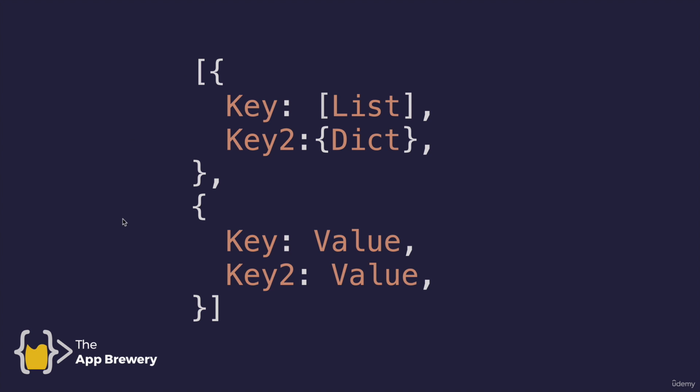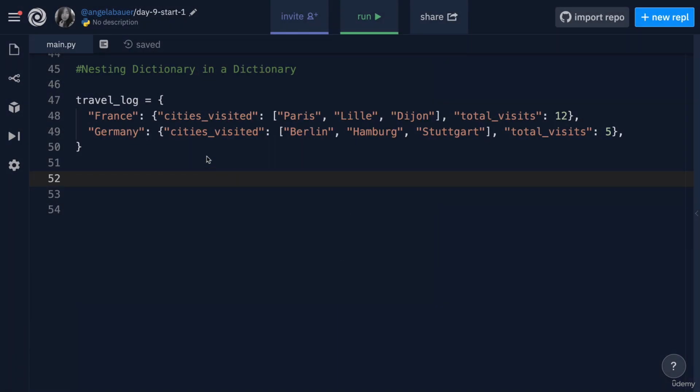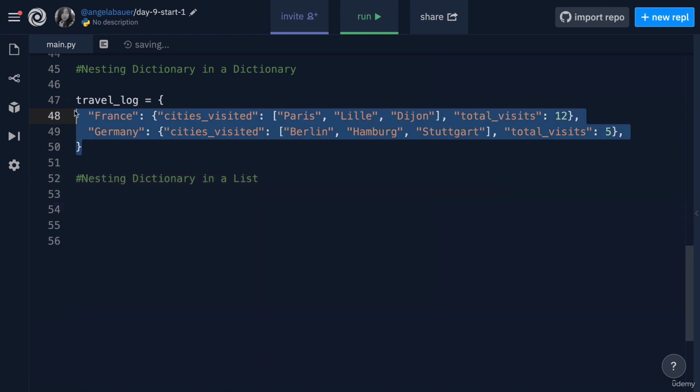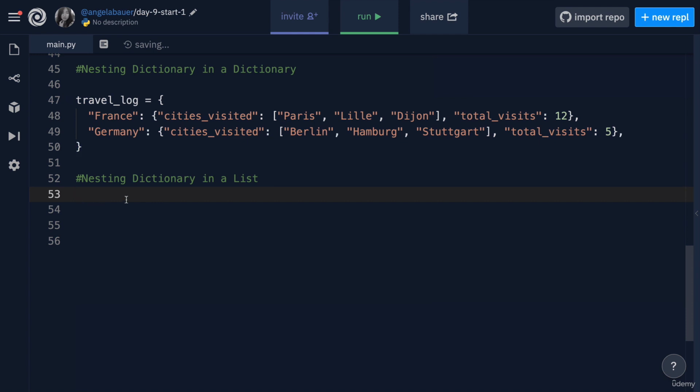So remember that lists are ordered and they're accessed by their positions inside the list. So this dictionary would be the item at index 0, this one at index 1, and so on and so forth. Whereas inside a dictionary, the items are accessed by their keys, like this France or Germany. Now, I want to do the last type, which is nesting a dictionary in a list.